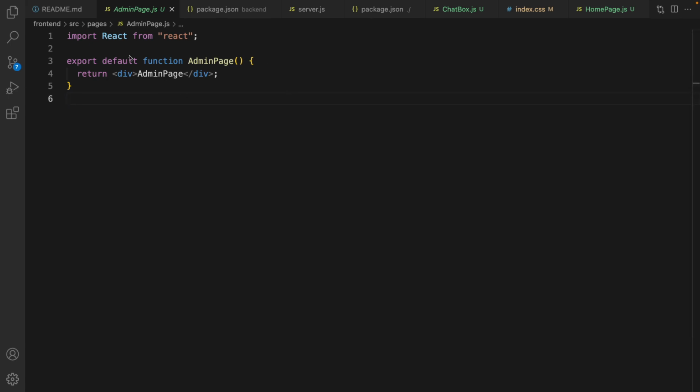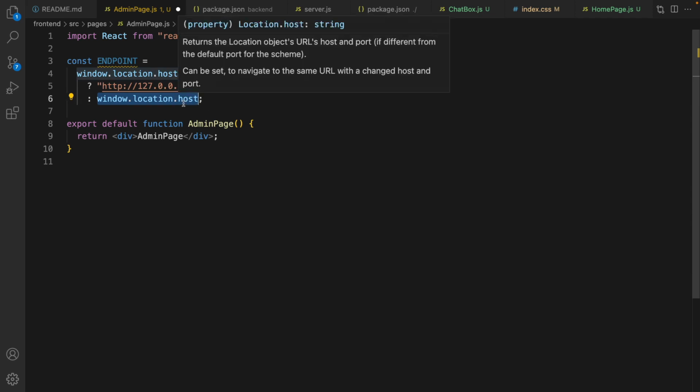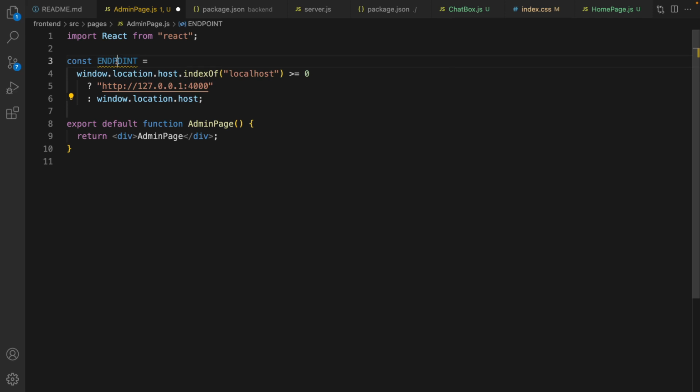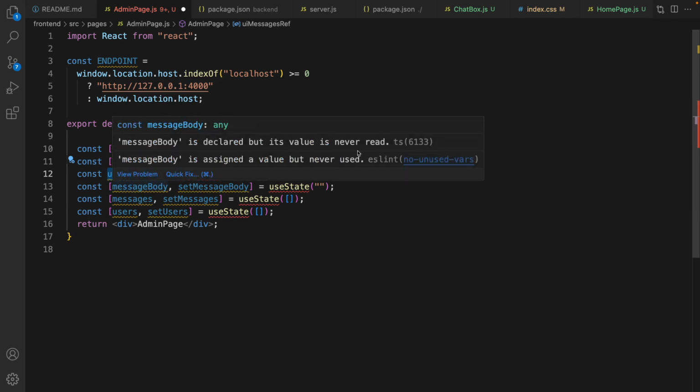Let us start by defining the endpoint at the beginning. It's very similar to the endpoint in the chat box. If the URL is localhost, use the local server to respond to the socket IO requests. Otherwise, use a URL like Heroku or another cloud server as an endpoint. Inside the admin page, let's define state hooks. They are selected user, socket that we are going to connect to, and UI message ref. It's similar to the UI message ref in the chat box.